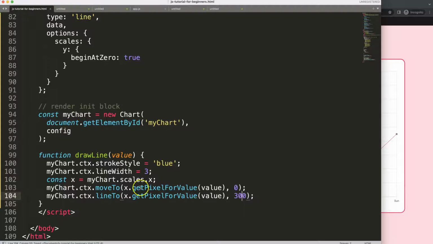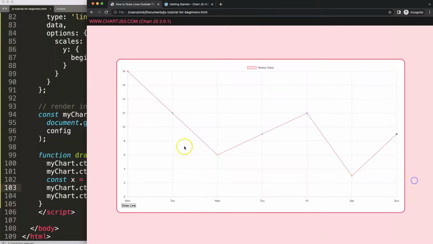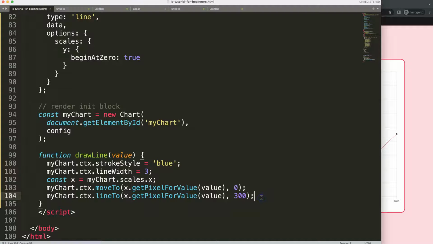The reason why we do this, well, the x value would basically match with index number 1, and then we have somewhere at the top we start to draw, and we draw 300 pixels down, and later on we will draw in a proper way, and I'm going to show you that way as well.